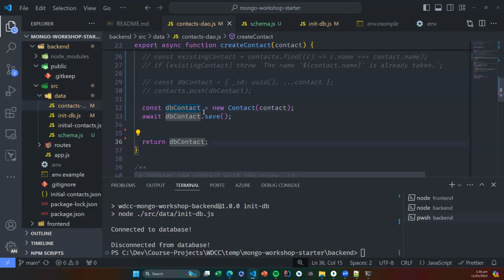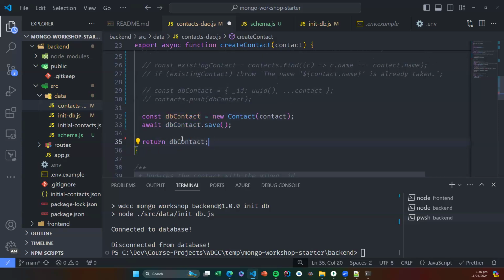So returning the version of the contact that's from the database. This version of the contact that came from the database will have its ID field set. The ID field is automatically generated by the database.